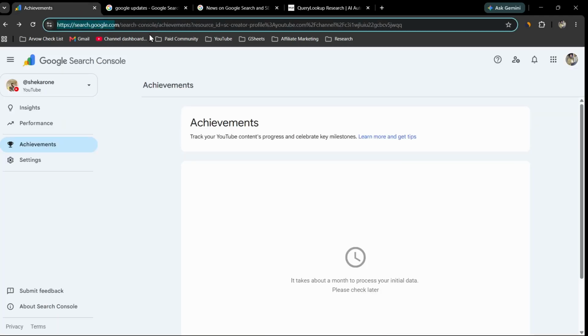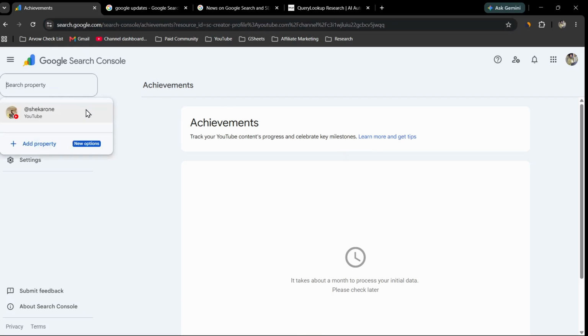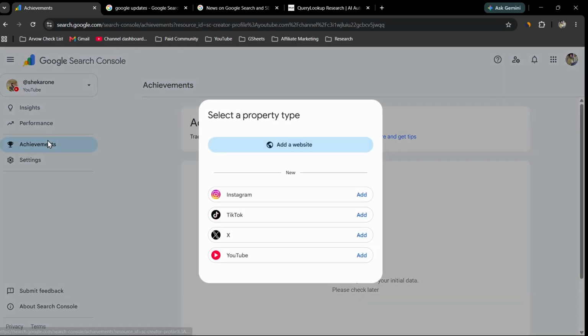Now what you want to do is simply go to search.google.com/search-console. Once you enter inside the dashboard, you need to simply click on add property. As you can see, I have added the property as of now. You need to click on add property, and it's going to prompt you whether you want to add a website, an Instagram, a TikTok, X, or YouTube. Hopefully they will also roll out an update for adding Pinterest. As of now, only these 5 platforms are available.